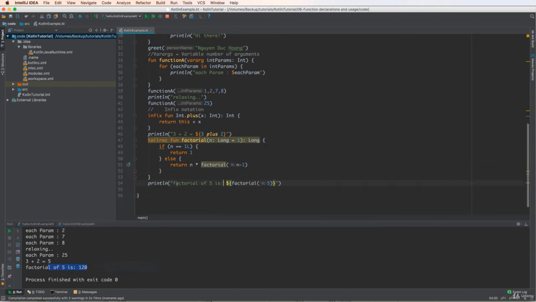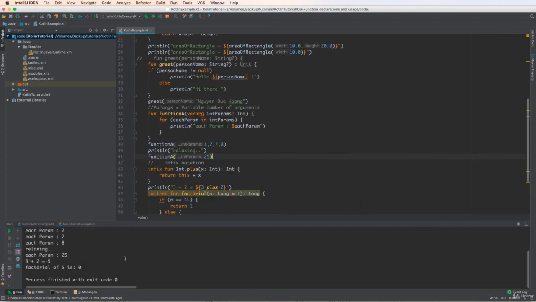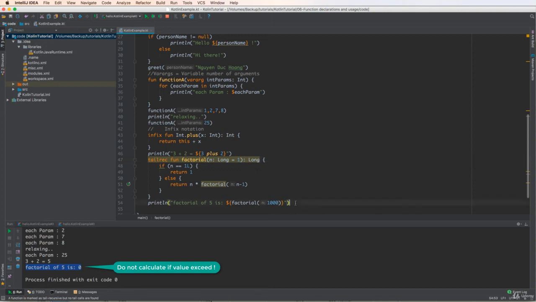Okay. Now, if you want to calculate a very large number, a very big number, for example you try 1,000, it will calculate something very big, and then running. Okay, you get 0 because it does not calculate if the value exceeds the maximum value.